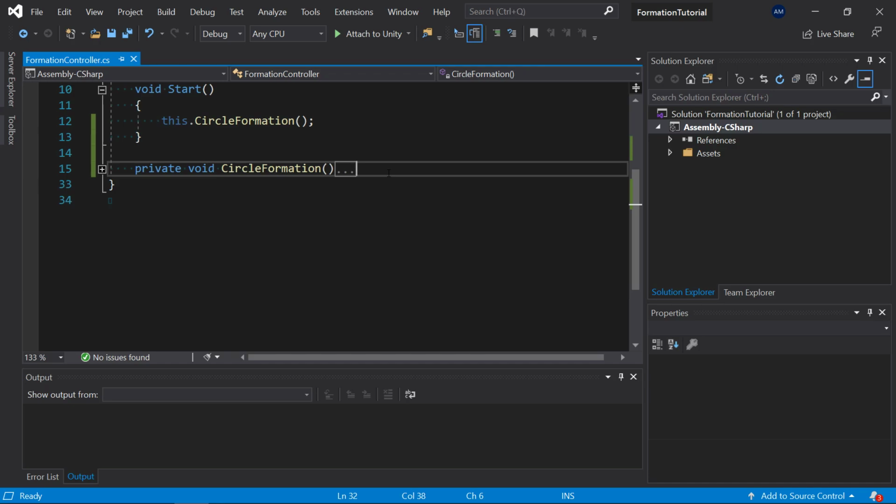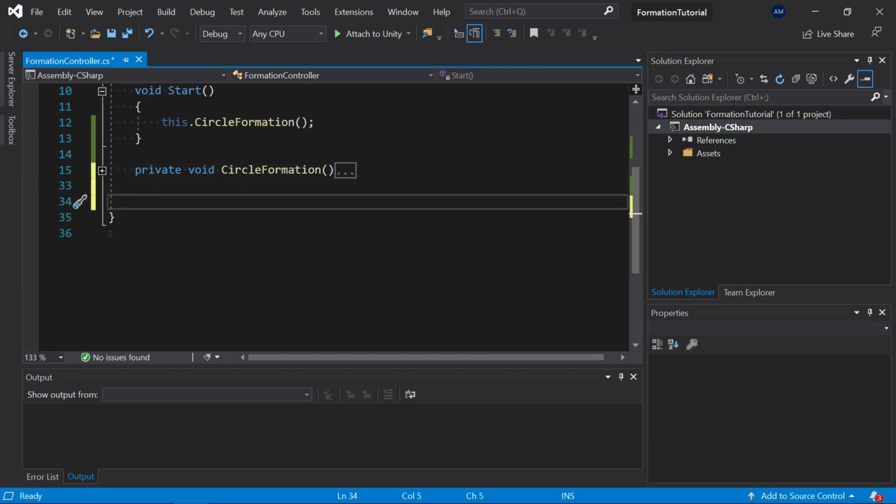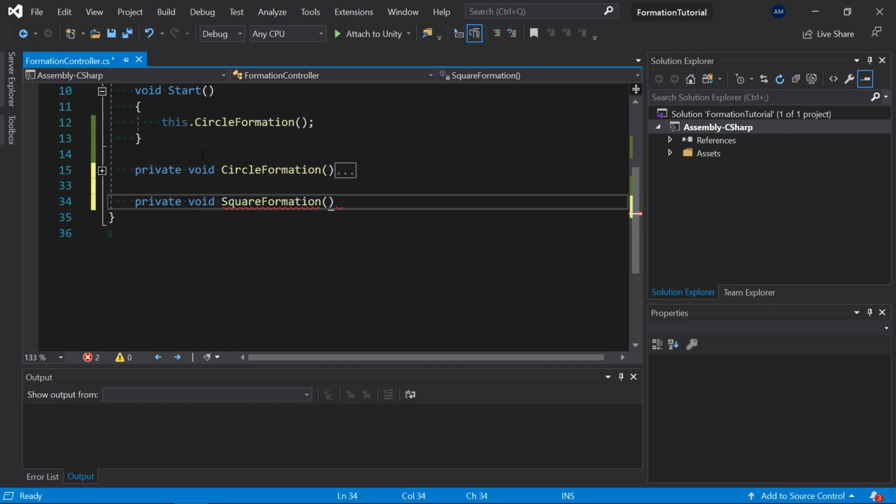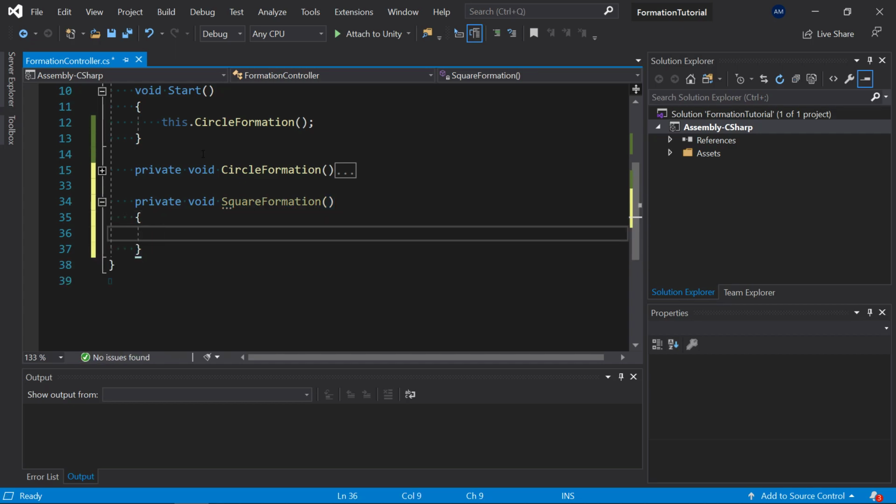So now we're going to go ahead and finish with this one. We're going to do a square formation. So in here, we'll make a private void square formation. Oh, too many. Okay, so we'll go ahead and get a vector 3 going again, and it's going to be another target position, and we're going to be setting it to vector 3.0 again.